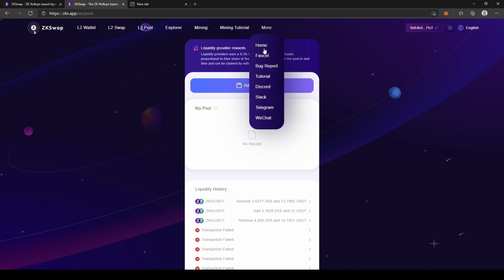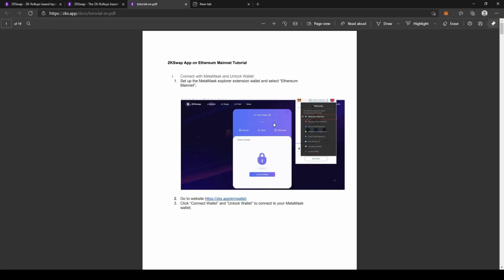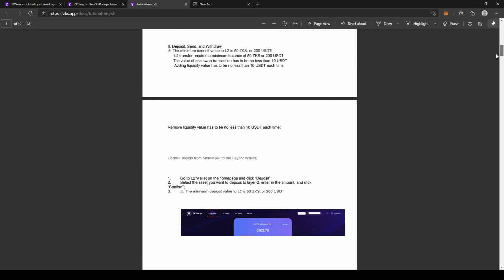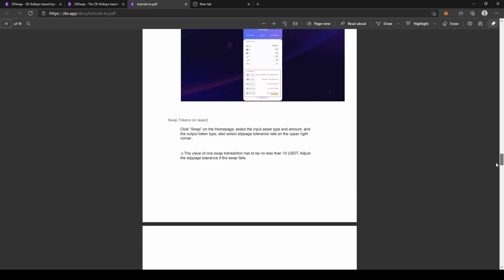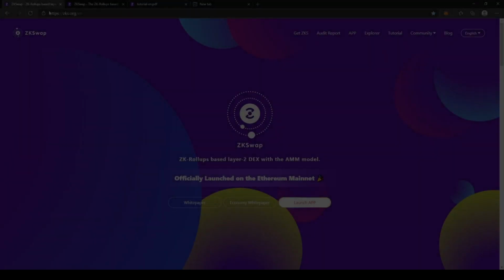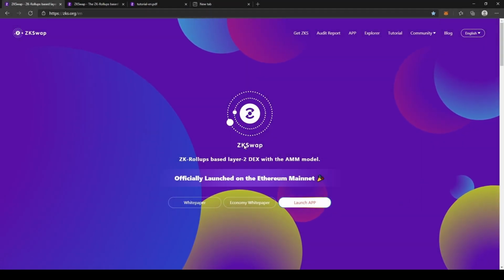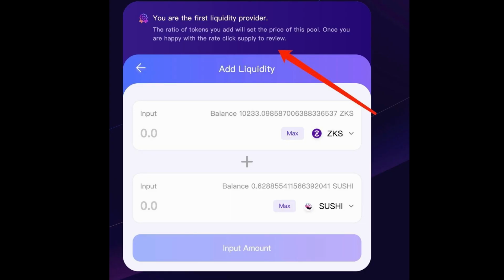If you want to know more, there's a tutorial in the upper right corner under the More menu. It's quite informative. Before we end this tutorial, there's a few important things you should know. Number one, if you happen to be the first person to add liquidity in a pair, you will see a page like this with a text that says, "You are the first liquidity provider." The ratio of tokens you will add will set the price for this pool. Once you are happy with the rate, click Supply to review.